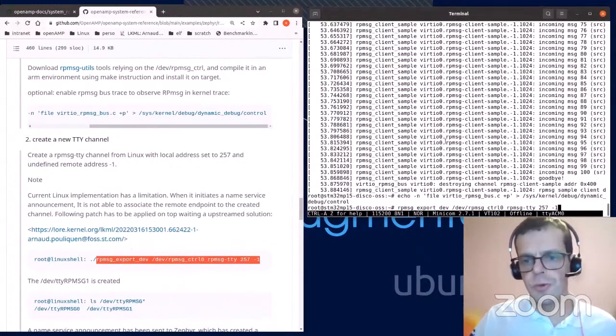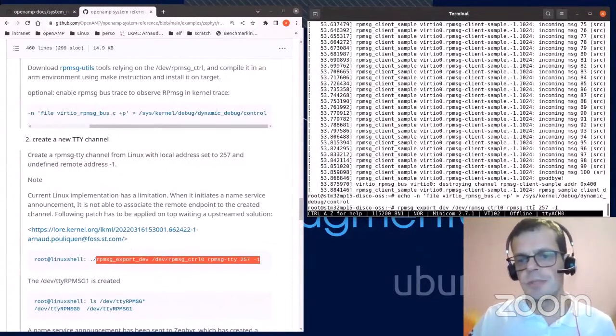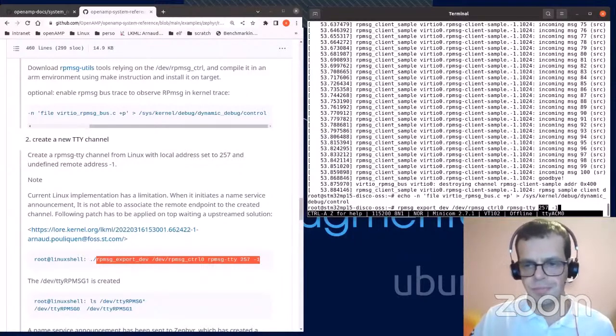So to create a new instance of the rpmsg TTY driver device, I use an application which is available on the OpenAMP GitHub in the rpmsg-utils package. This application will create the new device thanks to the rpmsg control 0. So the service created is the rpmsg TTY, with the local address 257.